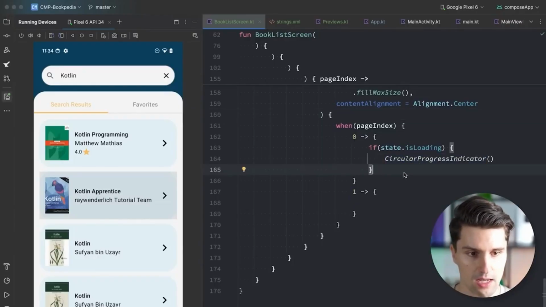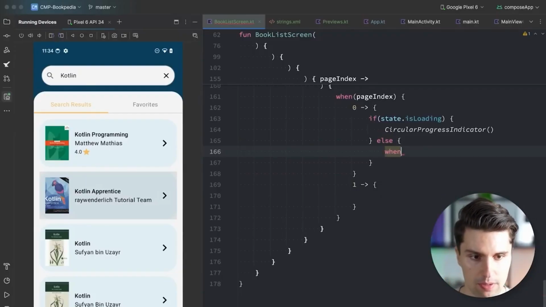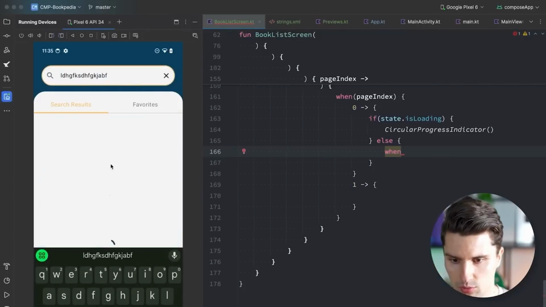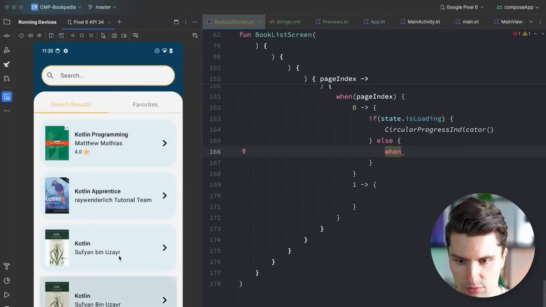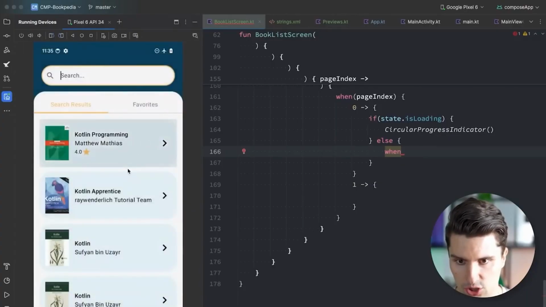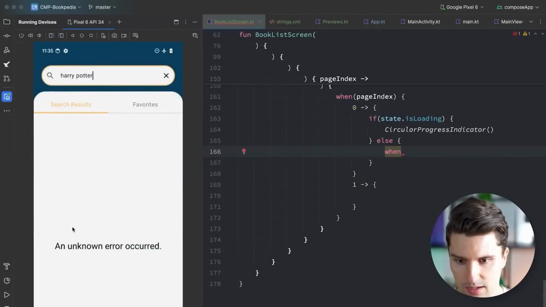If we're not loading, so else, then we actually need another little when expression, because depending on what our search results are, we want to show a different thing. So you can see this if we search for something here where we probably don't find any search results, then we display such a text. This is something we would need to put in this box. And if there are search results, we obviously show them with our list. And if there is an error, we also want to show this. So if we, for example, turn off our internet connection and we search for something, Harry Potter or so, then we get an unknown error occurred, or whatever kind of error message we choose for that.